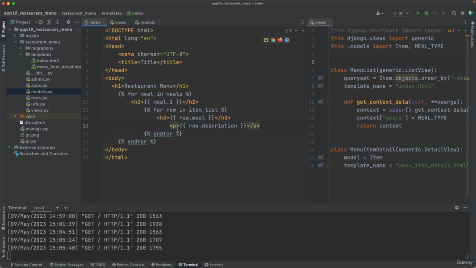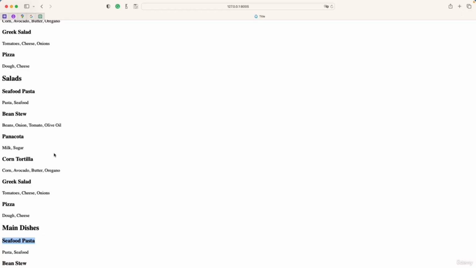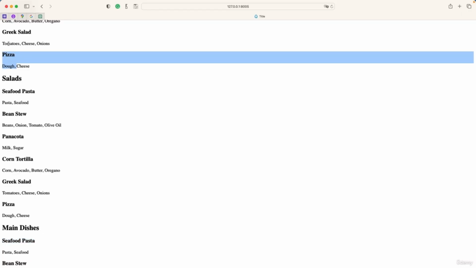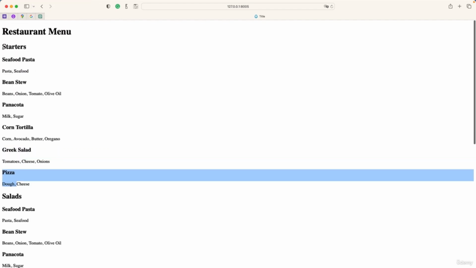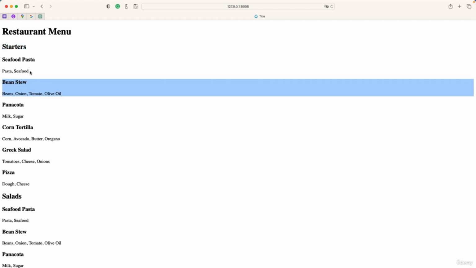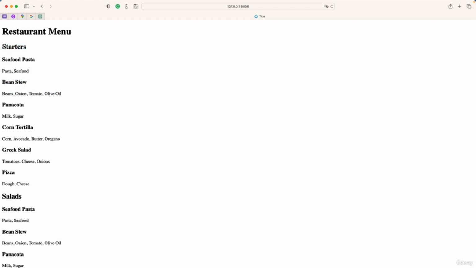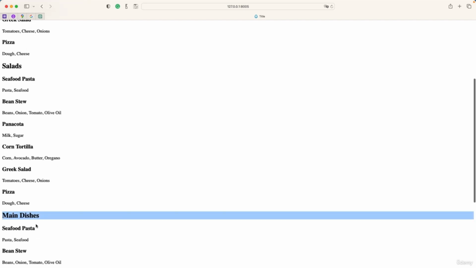Why do we need to apply if conditionals here? Well, because we need to display only those meals which belong to their appropriate category. For example, is seafood pasta a starter? Is bean stew a starter? No, I don't think so. So bean stew has to be displayed only when we're looping over the main dishes category.